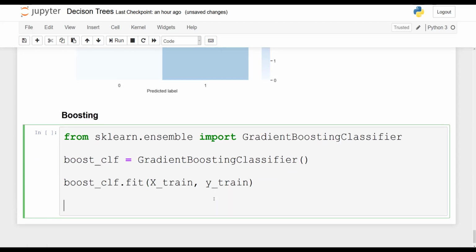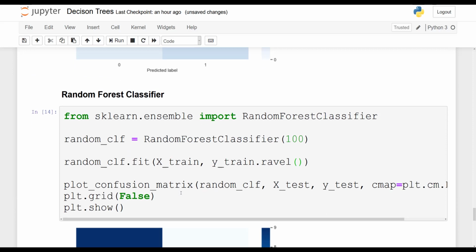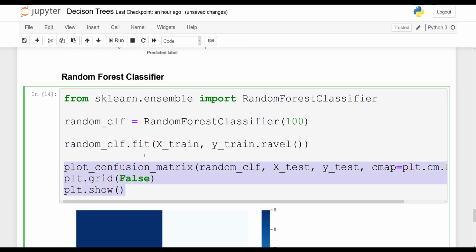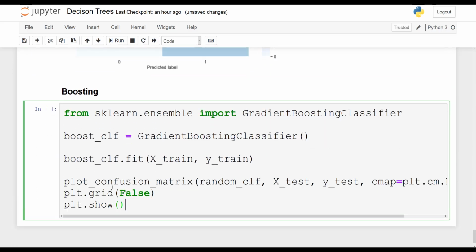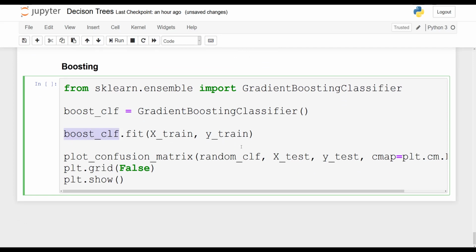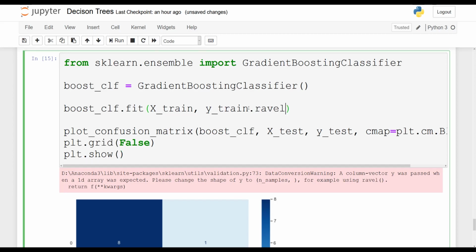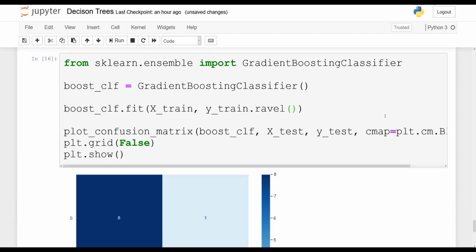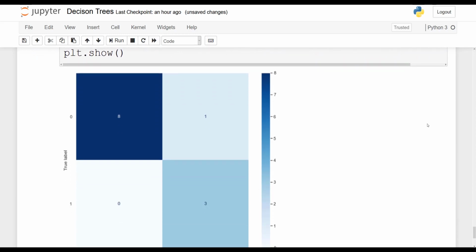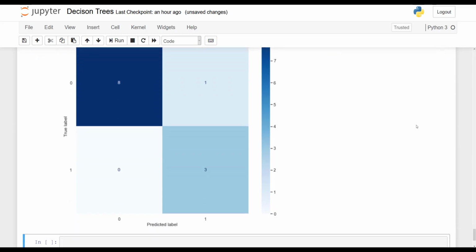And then we will plot the confusion matrix. So grabbing the code again, copy, paste it below and remove random_clf and paste boost_clf instead. And again, I forgot the ravel. Sorry about that, guys. y_train.ravel. And then you get this following confusion matrix where only one instance is misclassified, which is not better than random forest, but better than our baseline.